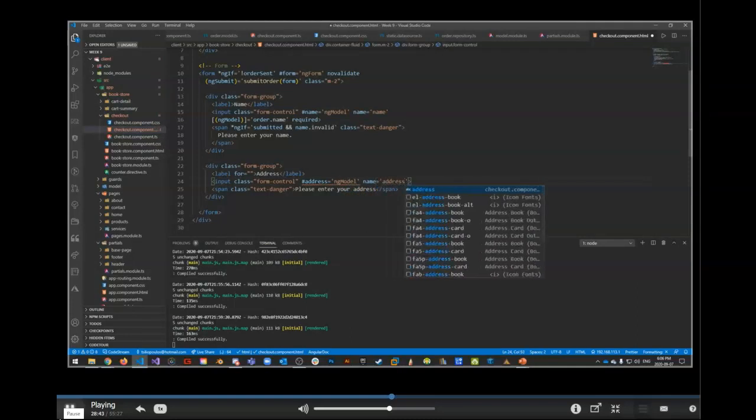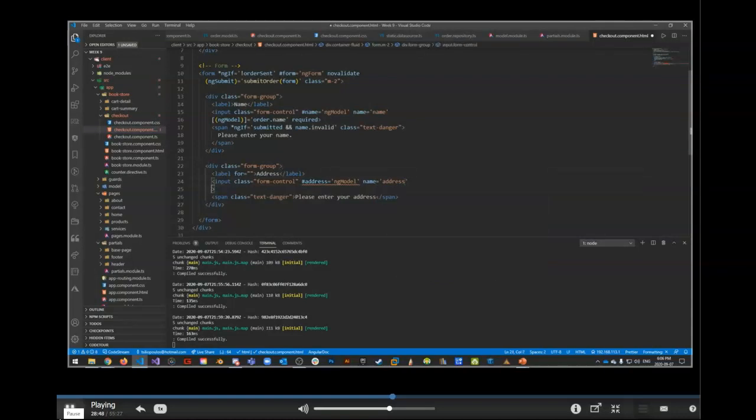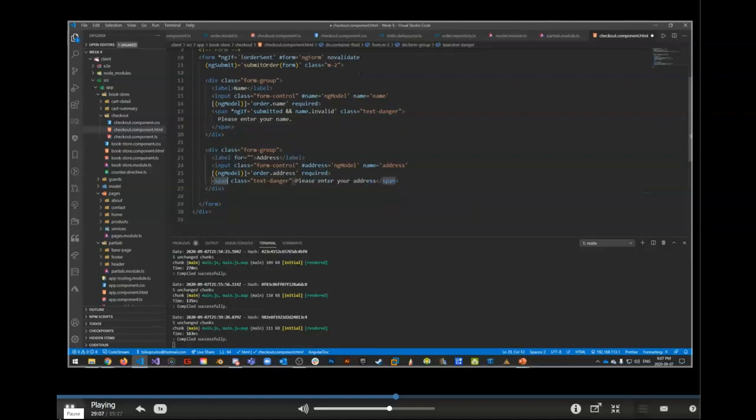So this is the property name that we're going to get. And just like we did before, we're going to do the two-way data binding ng model, right, which is going to be equal to order-address. So that's what that's going to be. And we're going to make that required. And we're going to say that the span is only going to appear when, so ng-if, it's submitted. Actually, we just copy this, and now the address is invalid instead of the name is invalid.